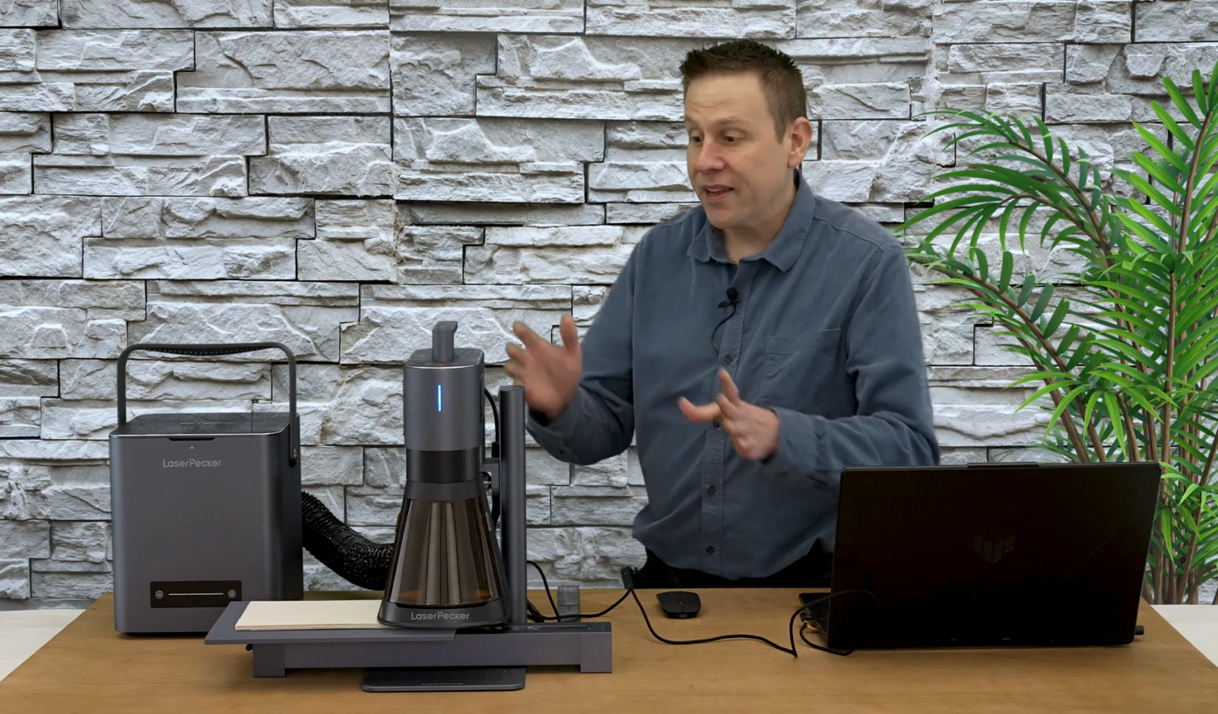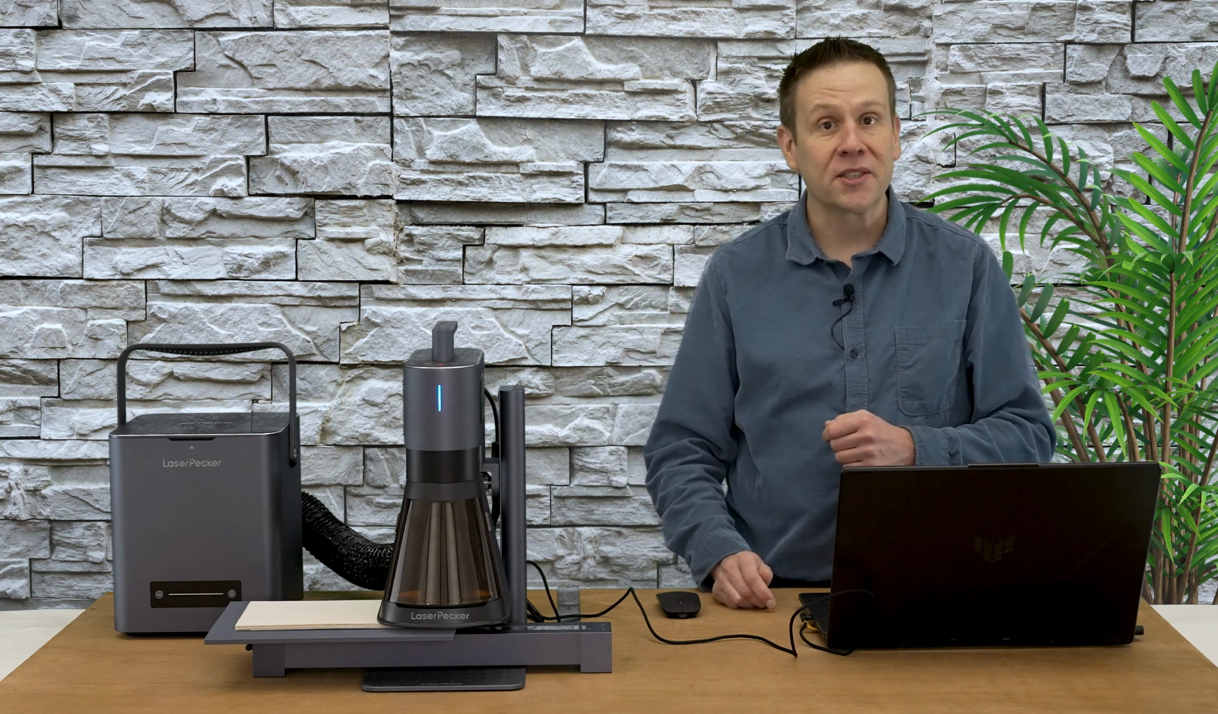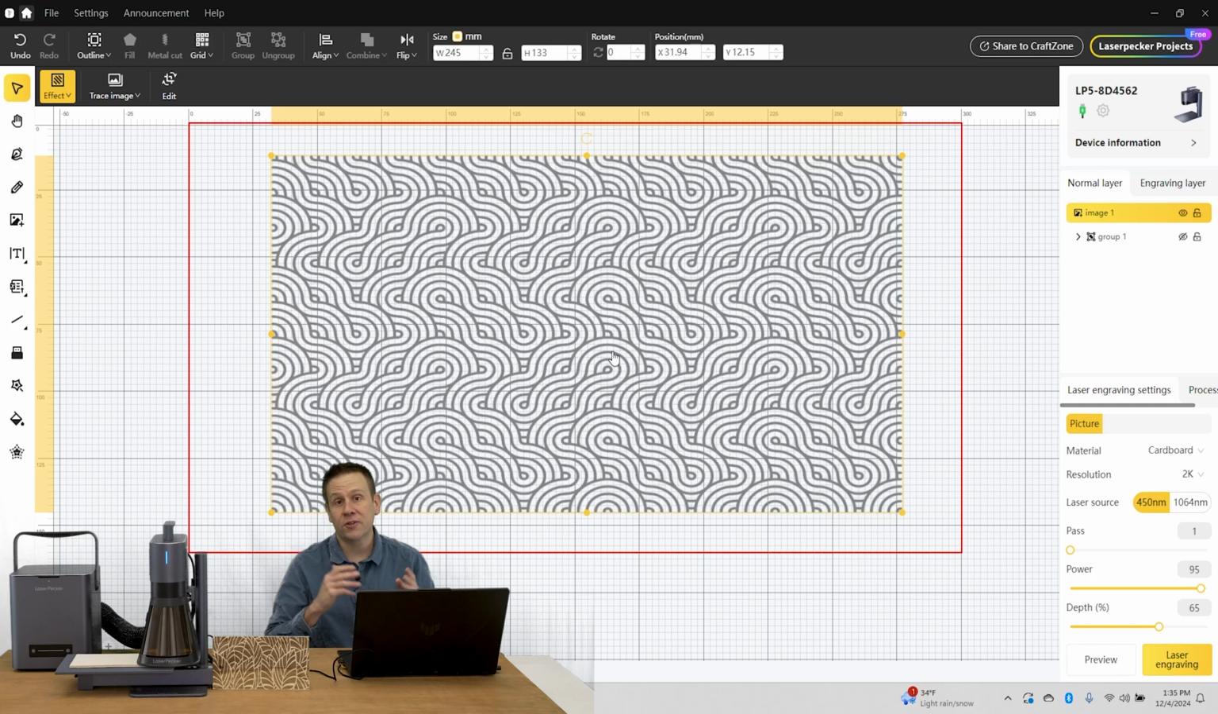I have the next blank loaded into the machine. I framed it out just as I did on the first project, and let's jump back into the LDS software and check out the graphic for this next project. I found this graphic that is free with my Adobe subscription. I'm going to be doing this engraving as an image.